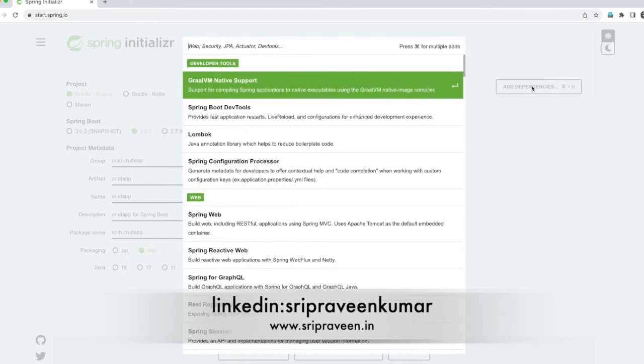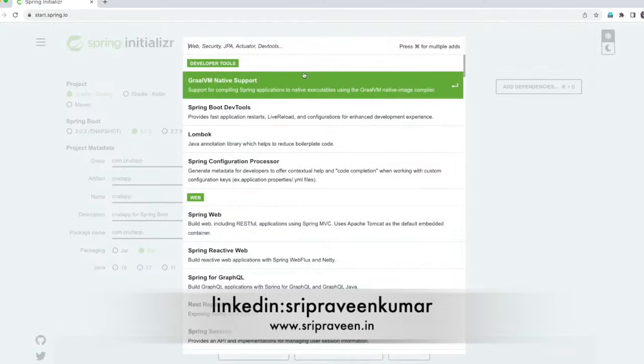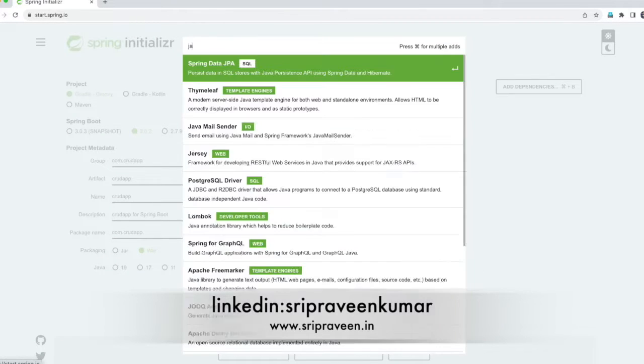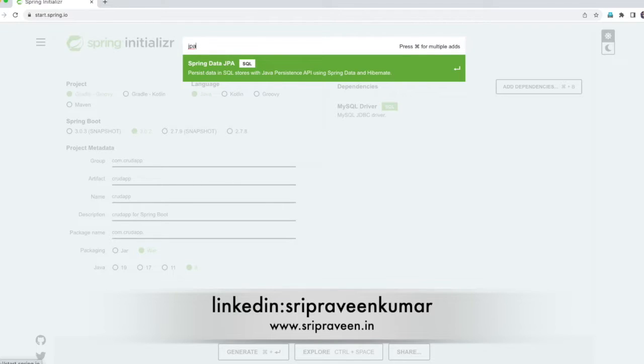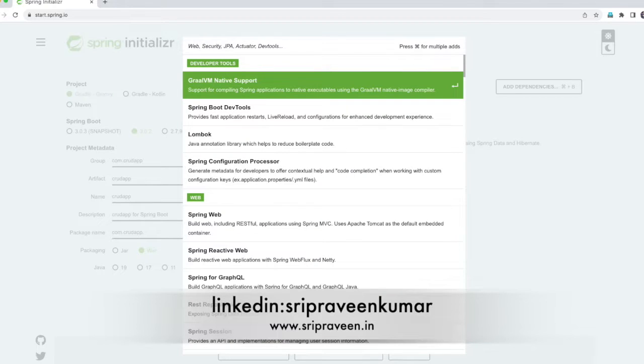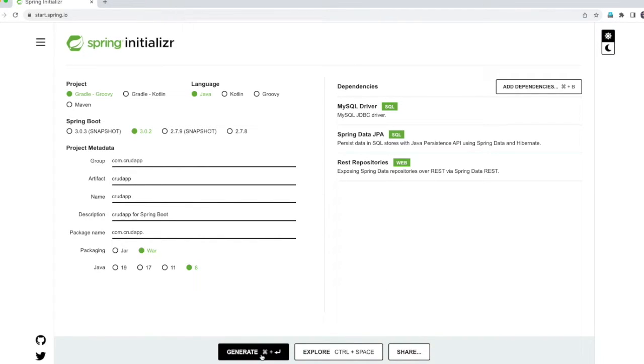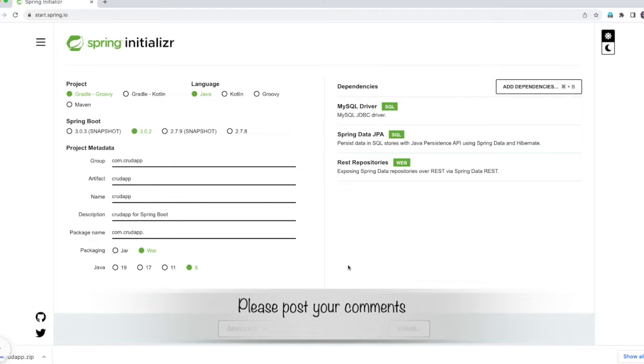And also the dependencies, as we all know, we are going to use MySQL. So I need to use the MySQL driver as well as JPA. Okay, and then I need to use a REST repository. Any other thing? I think these are all the basic dependencies in order to create the Spring Boot application. So driver, JPA, REST repository, yes. By clicking generate, it will generate. Yeah, as you can see here, our application is generated.